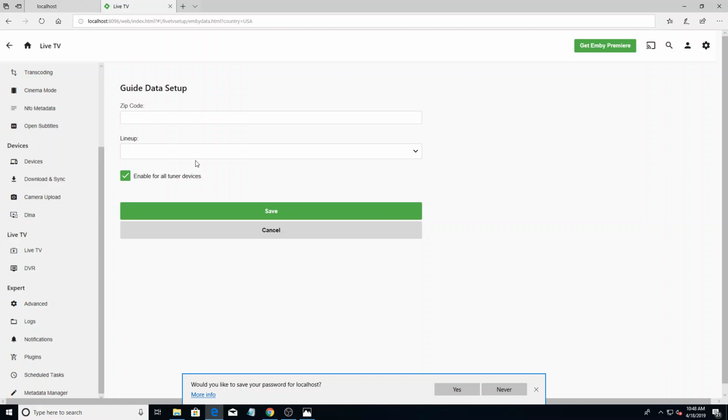Country is United States. Let's give it a moment. There we go. Okay. So I'm just using an over-the-air antenna. I'm using the HD Home Run Quattro. So we'll go with antenna. Save.